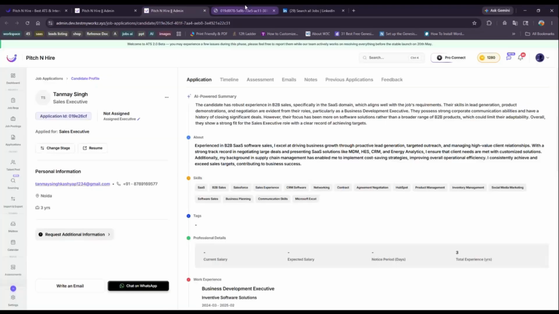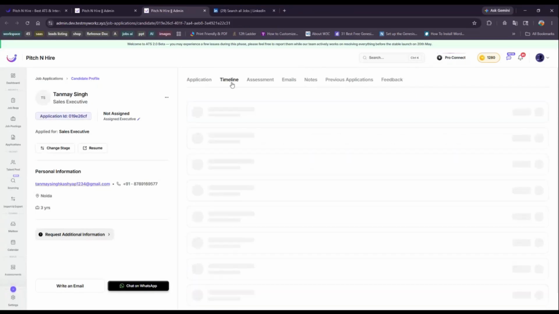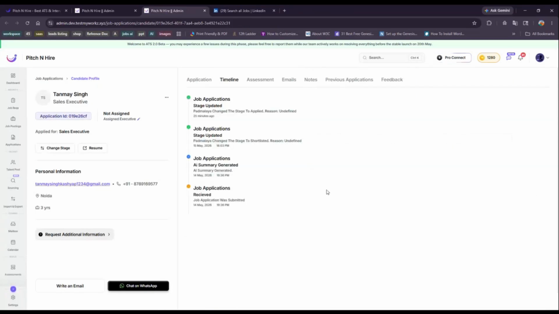In the same way, you will find all the details of this candidate, and after that you will get to know their timeline as well. Basically, it's a log created at each and every step. If the candidate applied, a log is created with a timestamp, and it shows how many rounds they cleared, what stage they are in right now, and further things.